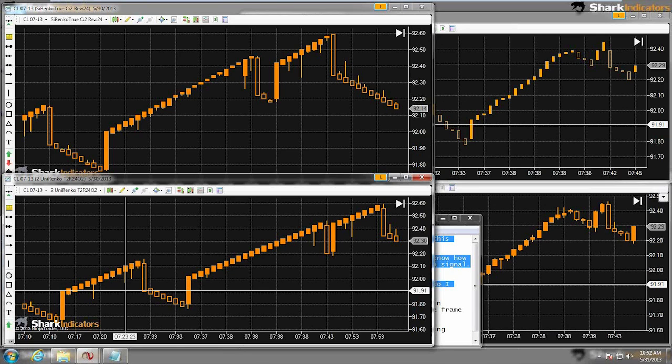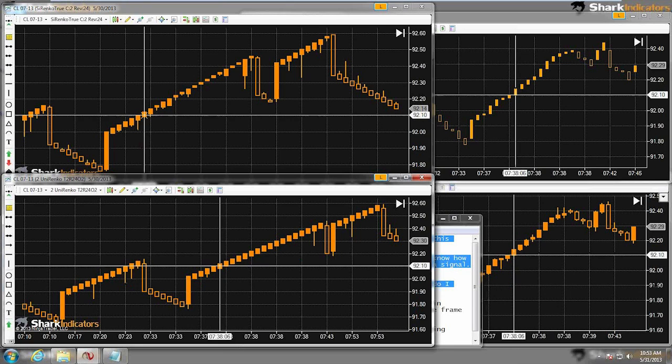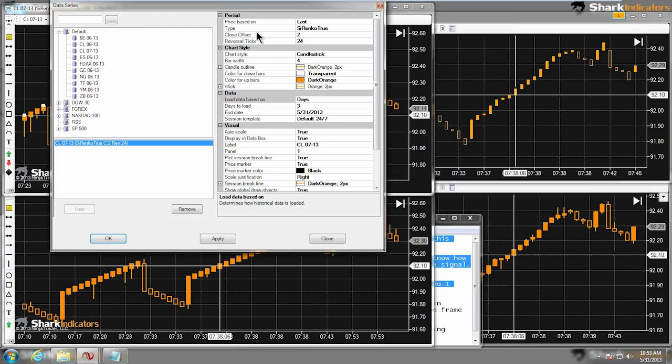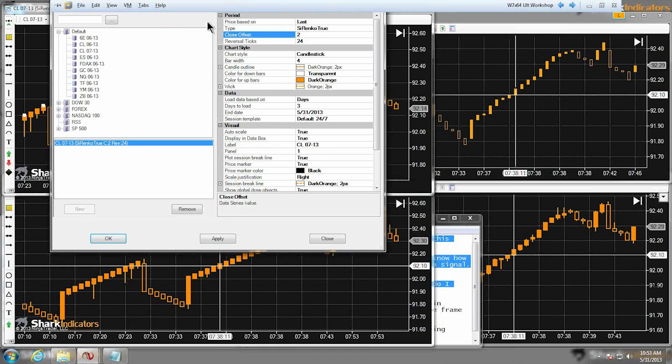So Randy's saying, the SI Renko only has 2 inputs. Can I assume that this is locked in to always use offset and trend as the same number? No, nothing's locked. So I'll show you here.